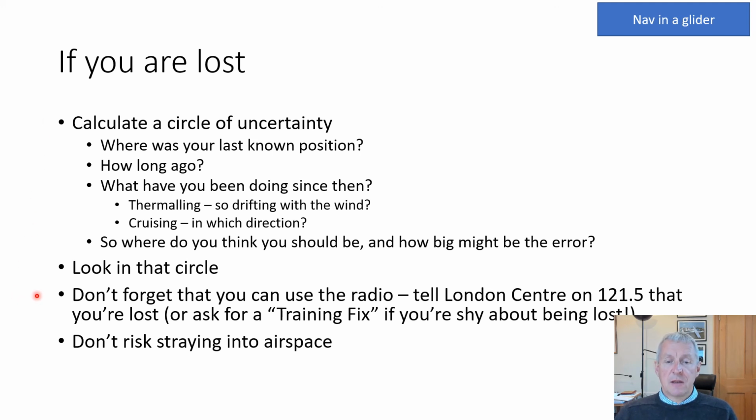Don't forget that you can use the radio. If you are genuinely lost and you don't have a working GPS, the first thing I would do pretty much is call London Centre on 121.5. Tell them you're lost. They won't be judgmental. If you're shy about telling them you're lost, ask for a training fix. They'll give you a training fix. What you say is London training fix, training fix, training fix, London Centre, glider, ABCD, training fix.